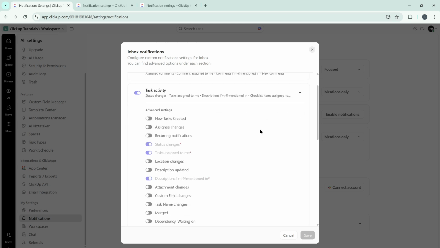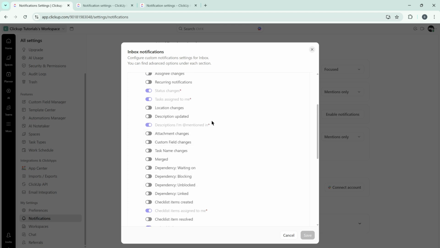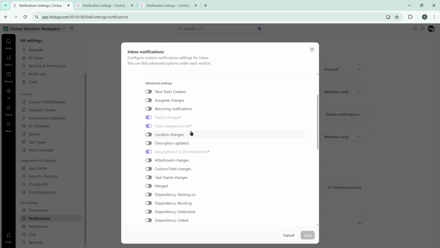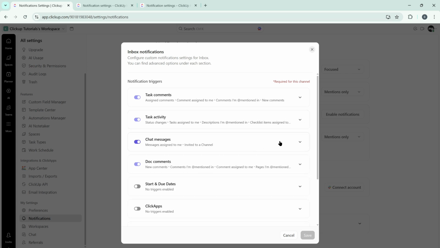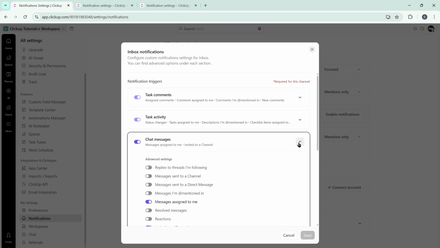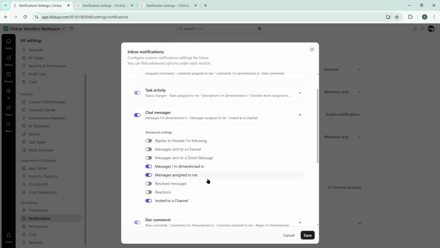Looking at the task activity, I'm pretty happy as well, as I don't need to be notified on all of these items, solely when I am mentioned in a description, status changes, or a task that is assigned to me. So that all looks pretty good to me as well. Looking at the chat messages, I might actually want to be notified on a message where I am mentioned in. The rest is okay.